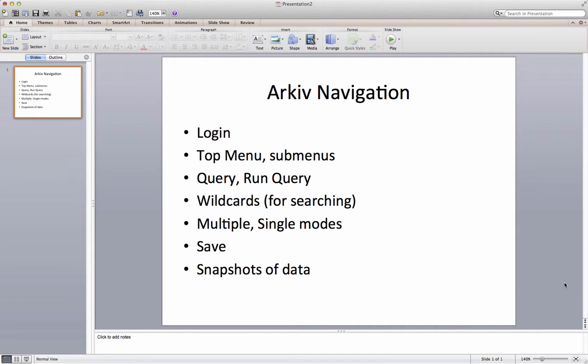The purpose of this video is to show some basic archive navigation and tools that you will need to be able to use the archive system. And these are listed here. I'm first going to show the login process. I'm going to show you how to select menus and submenus.